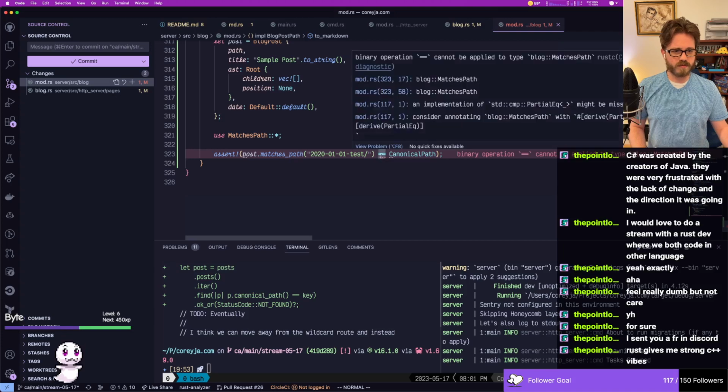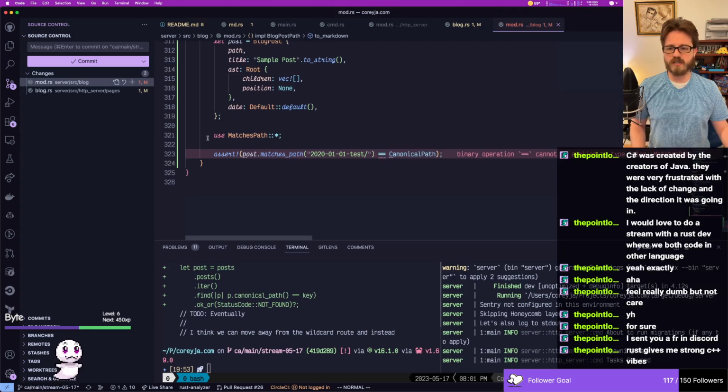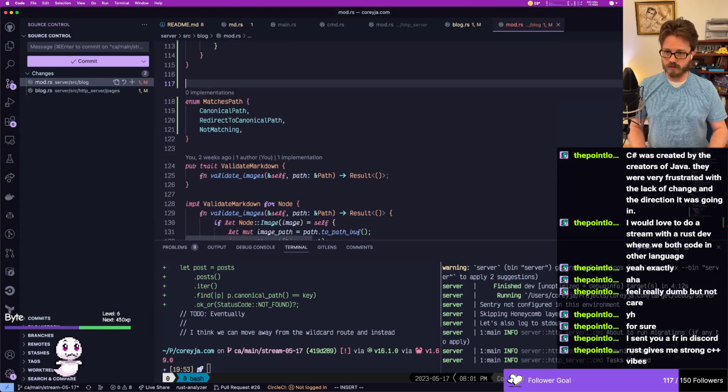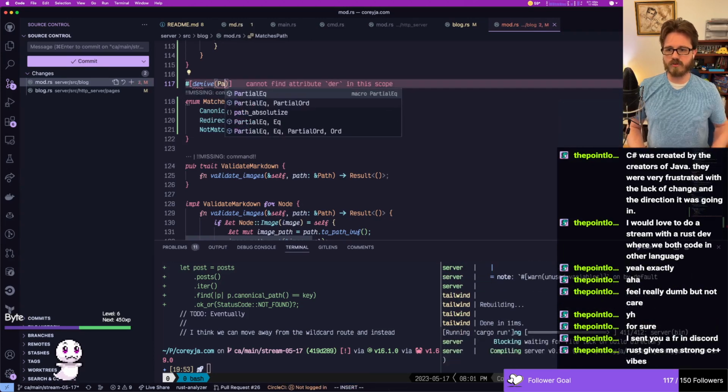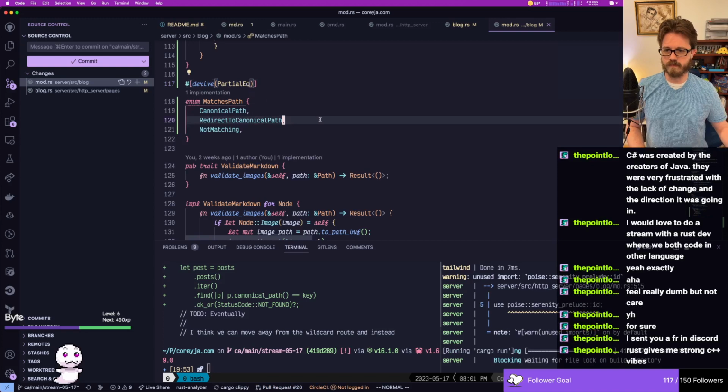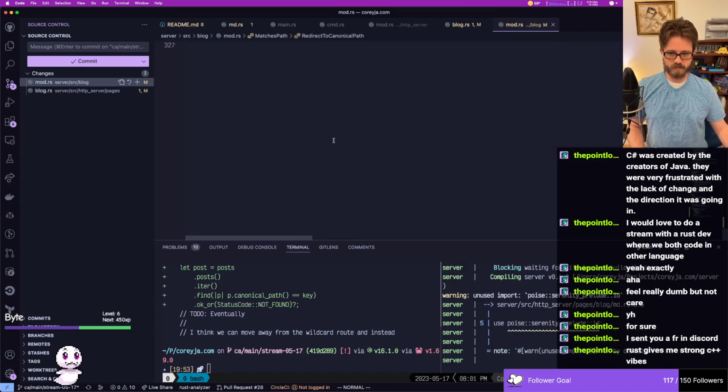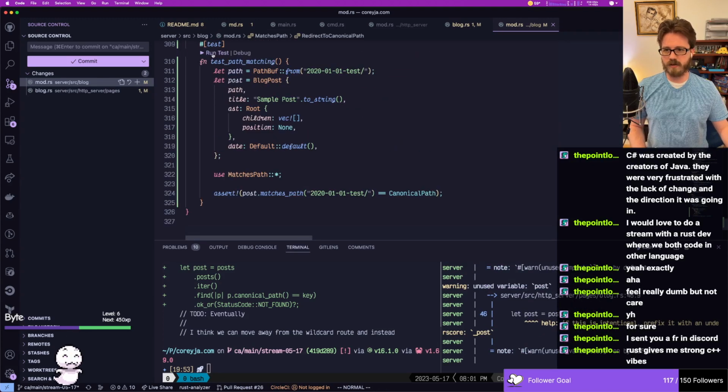But what's, oh, I just need to tell it that these are partially equal, that these actually implement equals. So I just want to derive partial equals here. Perfect. Awesome, and now I can run this test.